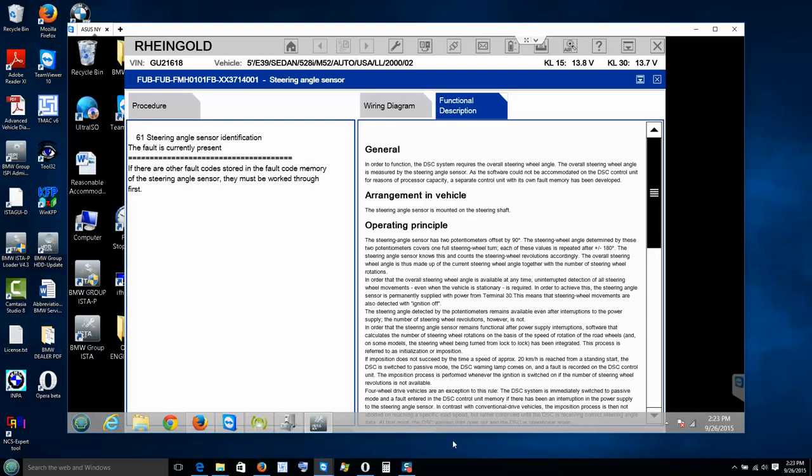So even when you turn off the ignition, it should still read the steering angle sensor and steering movement. No, terminal 50, no. Terminal 30. No, man, terminal 30 is battery. Terminal 30 will be there. Yeah, I know. He said this means that the steering wheel movements are also detected with ignition off. I thought he was asking me a question. I didn't know he was reading it in the operating. Okay. No, yeah, I was reading it.